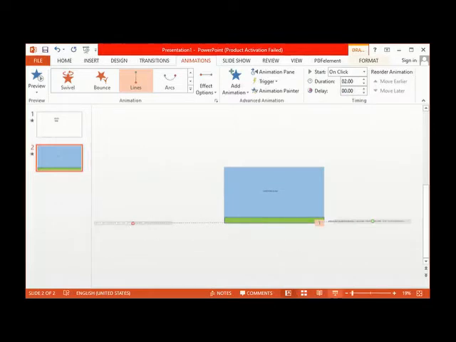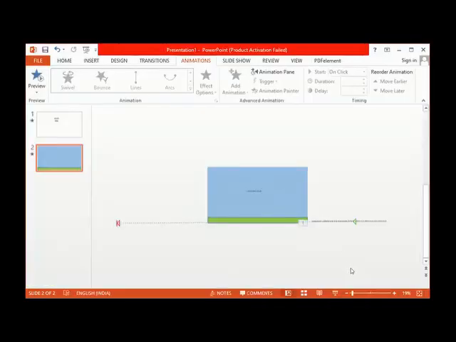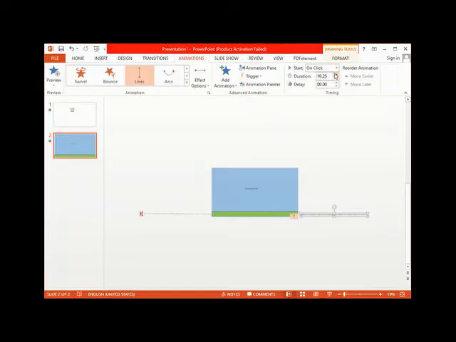Now let's play and see what happens. It moved very fast. We can't read it. Correct? So what we have to do is select and change the duration. It's only 2 seconds. That's why it's moving very fast. So let us make it about 25 seconds. Let's try again.